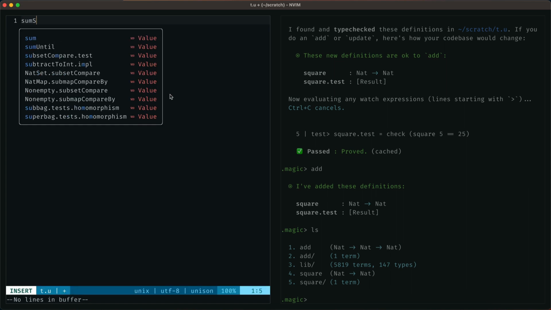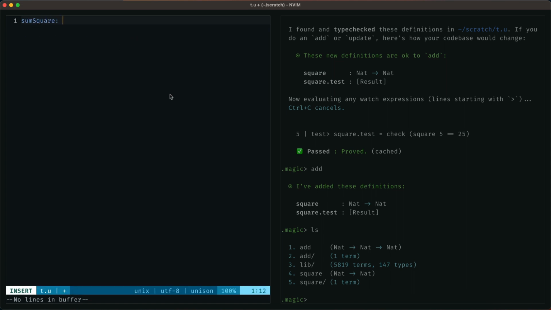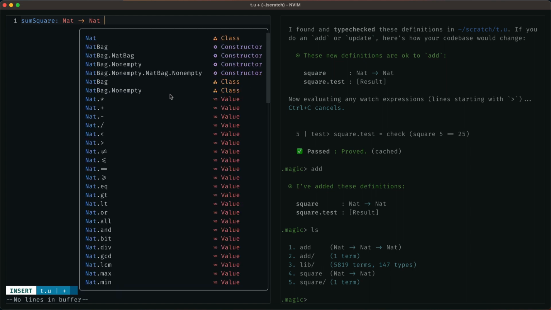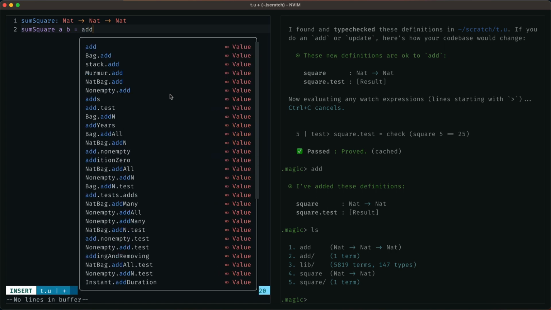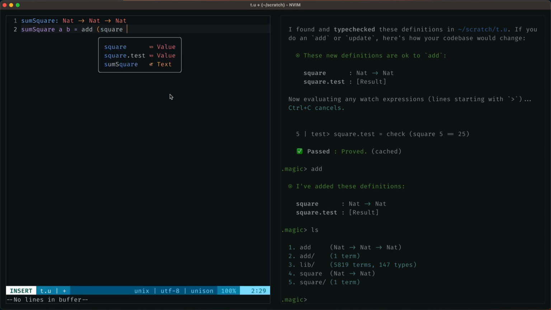So sum square is going to take a natural number and another natural number. Those are the two parameters, and it's going to return the sum of their squares, also a natural number. So the sum of the squares of A and B are add. We already defined our square function, A and square B. And again, we can write a quick little test for that.